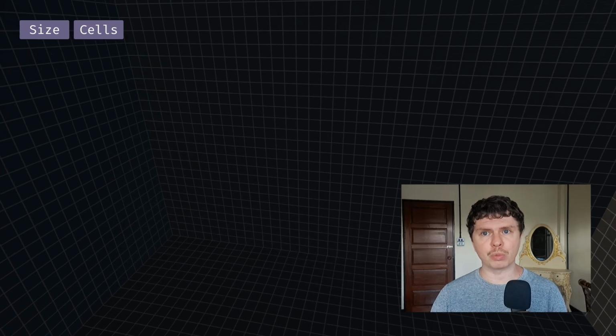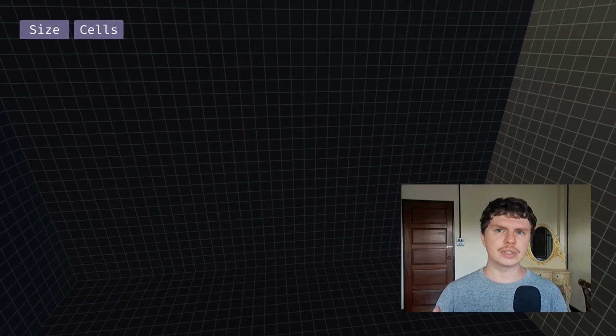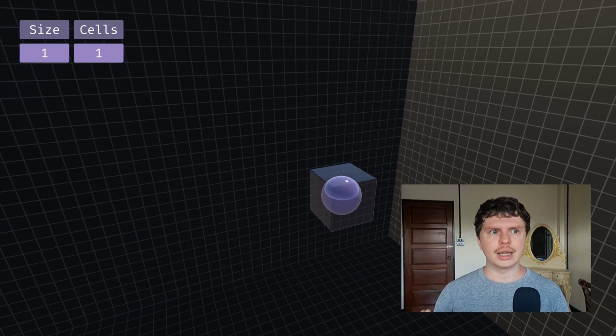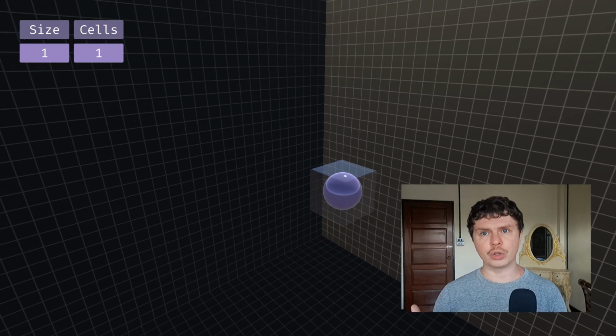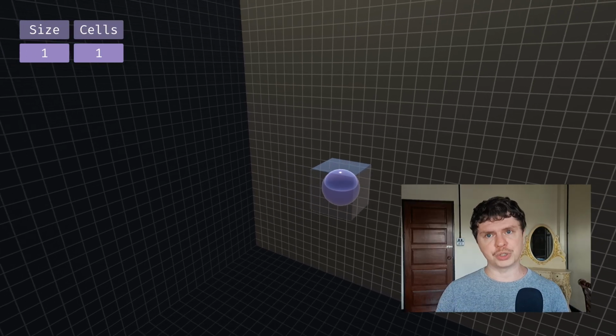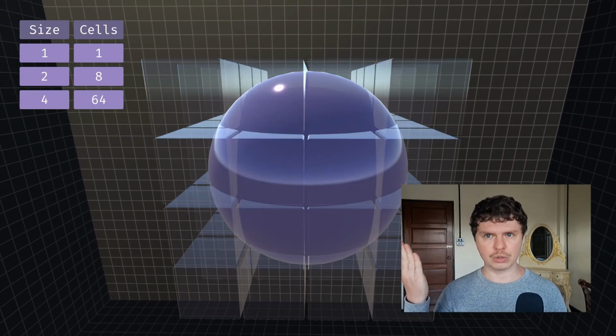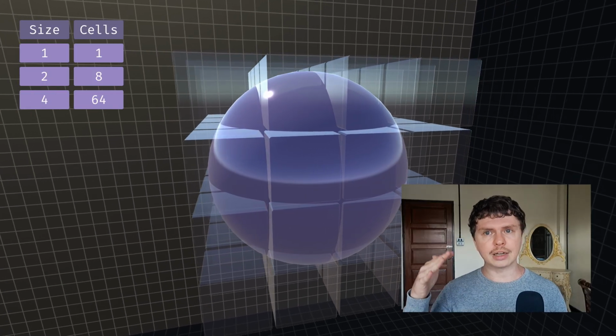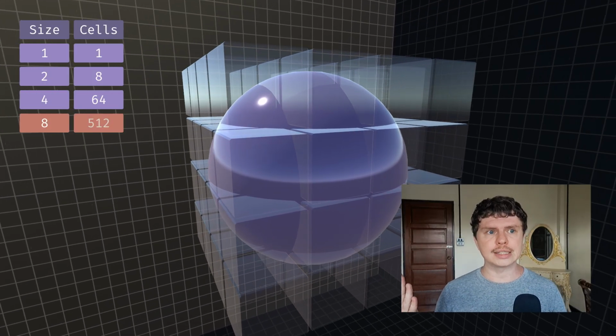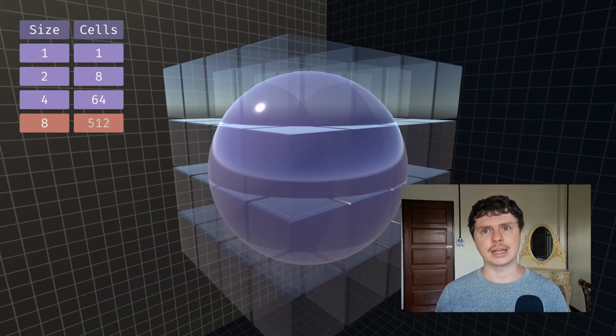There is another problem worth thinking through. Say your cell size is 1 unit. An object of scale 1 occupies 1 cell. An object of scale 2 occupies 8 cells, which is 2 multiplied by 2 multiplied by 2. Scale it up further, and the number of write operations grows exponentially.